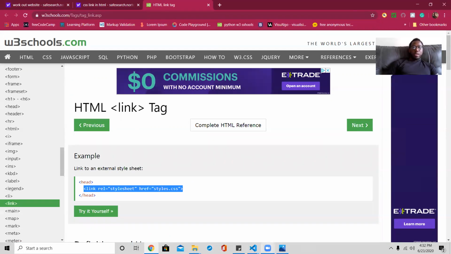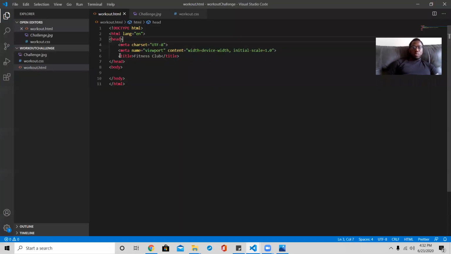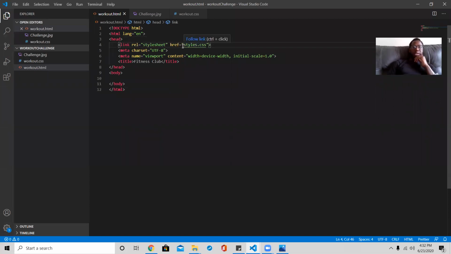We're going to take that back to our HTML. In the head, we're going to paste that in there. For our HTML file to link to our workout CSS, we're going to change the reference to workout.css.